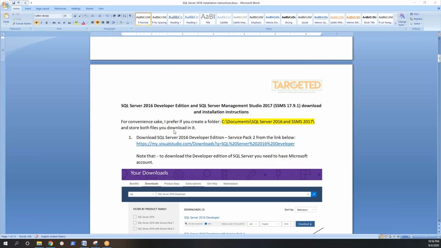All right, so for convenience sake, I want to ask you to just create a directory, a folder, and name it SQL Server 2016 and SSMS 2017. This is one folder where we are going to put both the installation files.